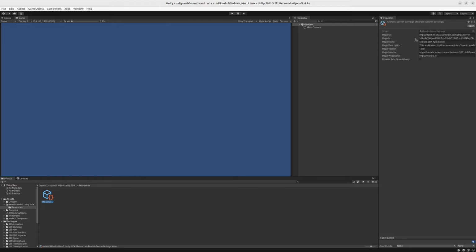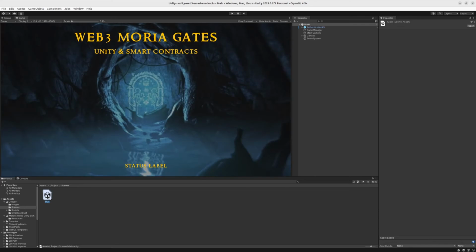Well, for now, we have nothing on the main screen, but we want to show you the preset asset, which was created to start with. So let's access the project, scenes, and the main. And so let's try to launch it. Okay, all right, so we have the Web3 Moria gates for the Unity and smart contracts connection. Our Unity project and base Moralis configuration is ready, so now it's time to plug in the smart contract.